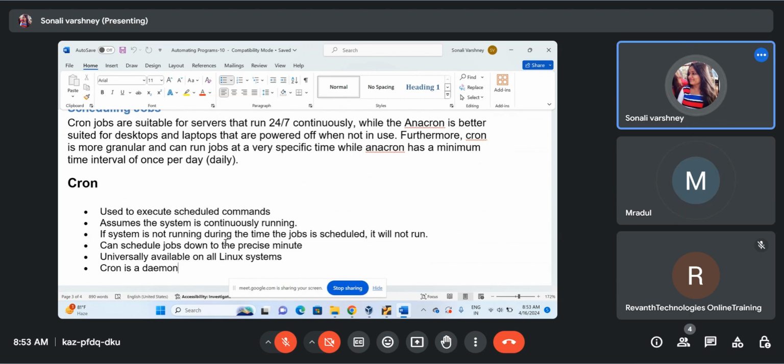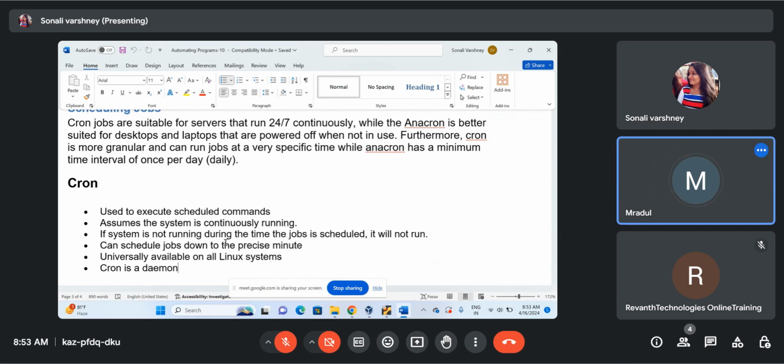Furthermore, cron is more granular. We can run jobs at a specific time and so on.